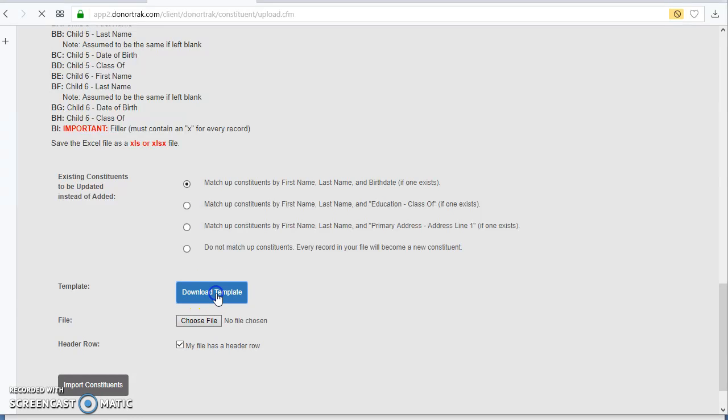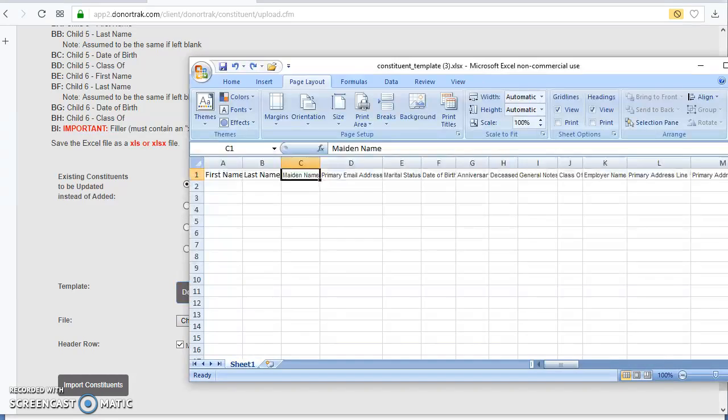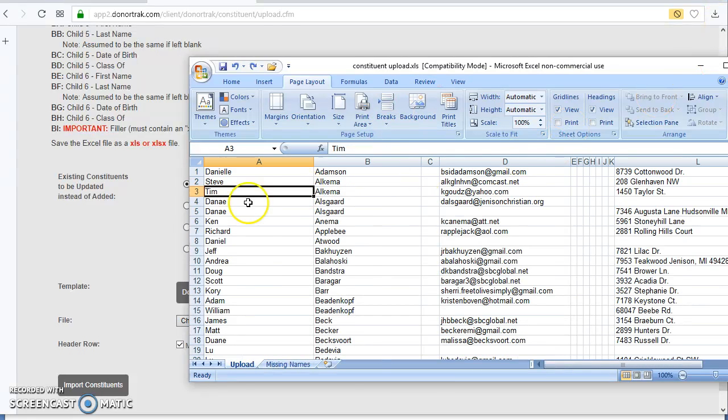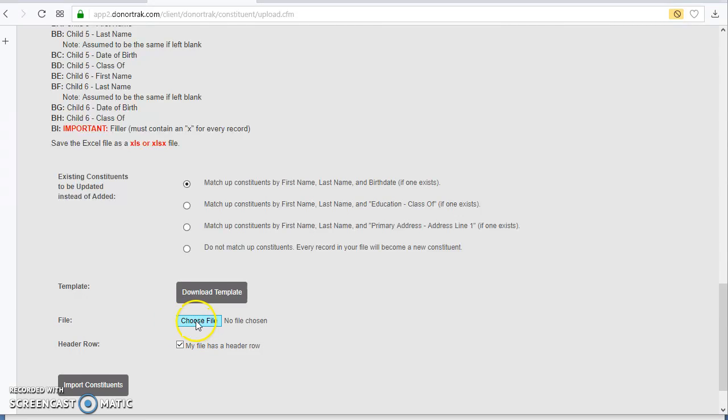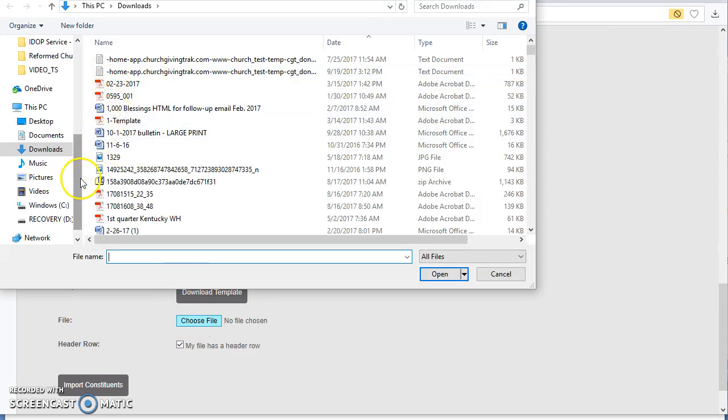And notice there's a template here, by the way. I should have mentioned that. If you want to use this, what that does is it kind of creates a template and it shows you all the fields so that you can just make sure it matches that template. I'll close that again. And then I'm going to go ahead and browse to find the file.